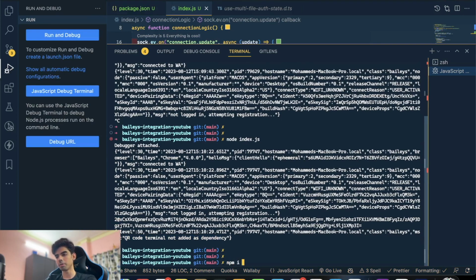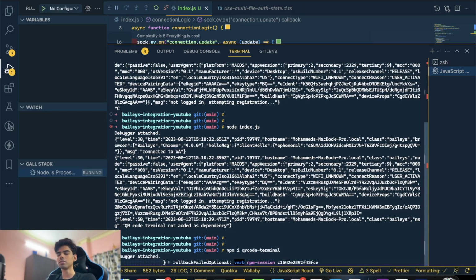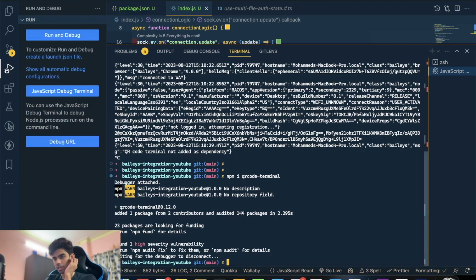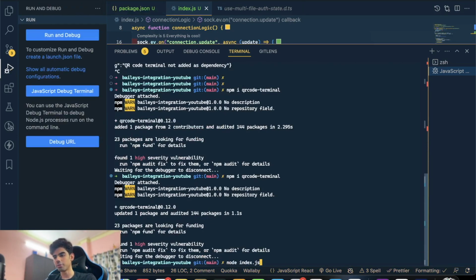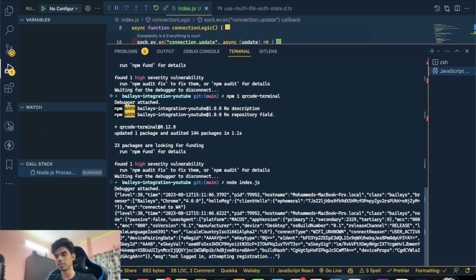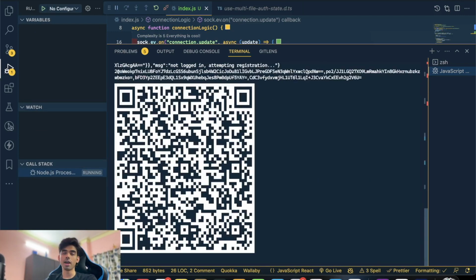So I'm going to do npm i qrcode-terminal. If I do this, it will just add this dependency, and if I run it again, I'm sorry, I ran the wrong code, but I just had to run node index.js. There you go, et voila. So we are done with the basic integration part where we are actually running, and let me tell you something, it is insanely fast. It's very, very cool and very fast.